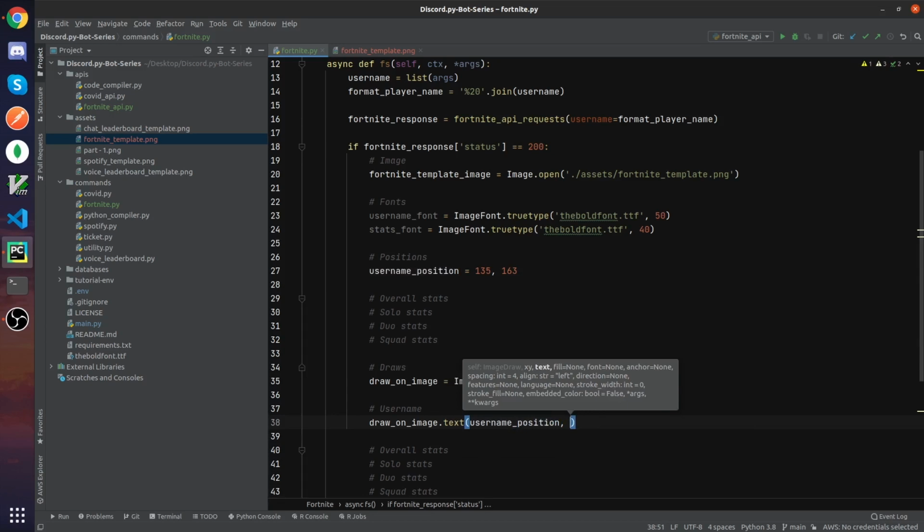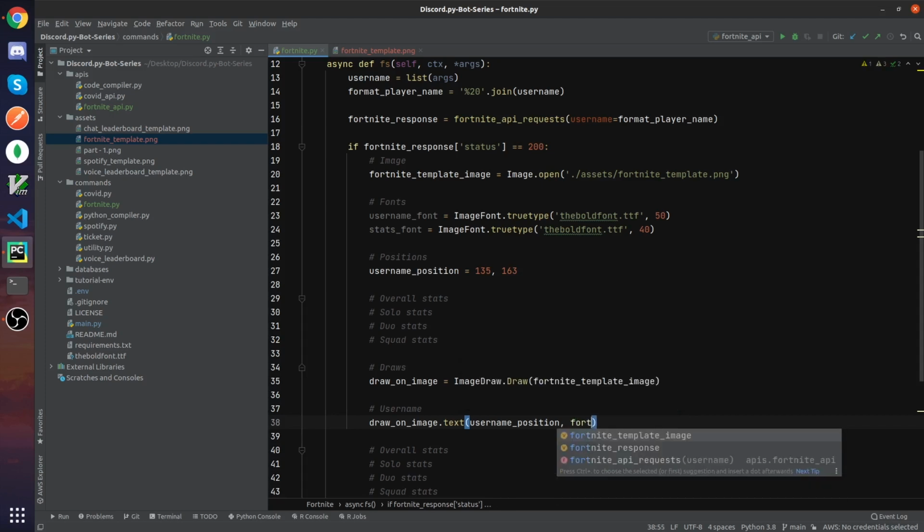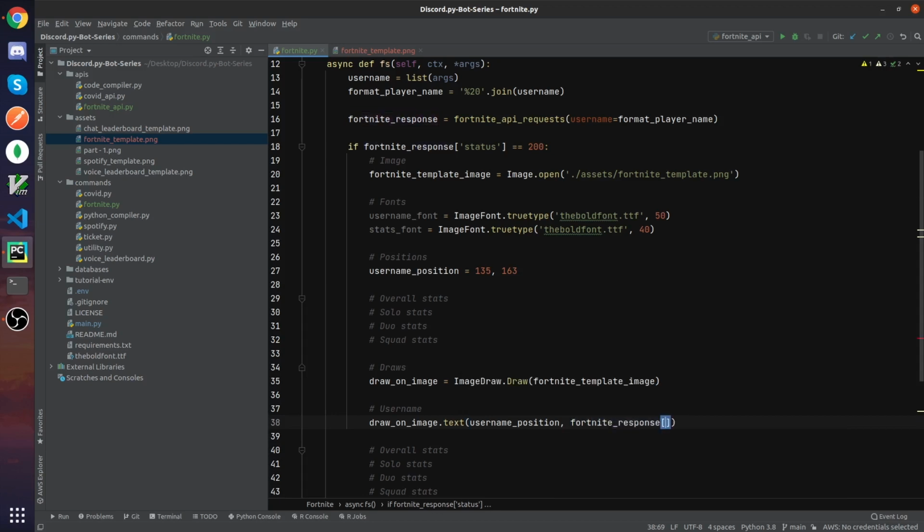So now we're going to access the array object. There's a set of data in the array, and each object is separated with curly braces, and I will show you how to access them now. So Fortnite response, and first thing is the data. Then within the data, we're going to access the account, and within the account, we're going to access the name. If you print the response itself, you will see that this is the pattern it follows. Then I'm going to set the color, which is white in this case, and then the font. So font is equal to username font, right?